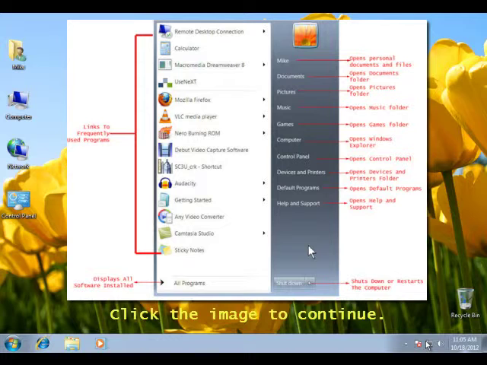Graphical representation of the Windows Start menu in Windows Vista and 7. Here's a breakdown of all main components on the Windows Vista/Windows 7 Start menu.